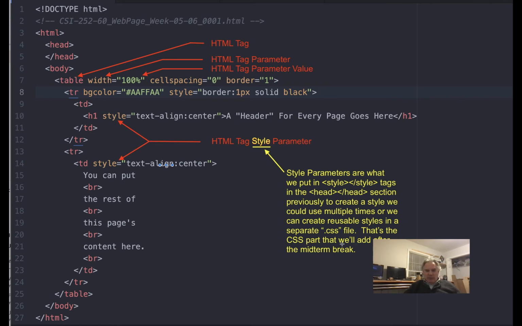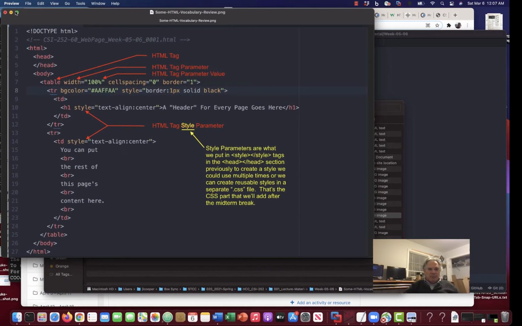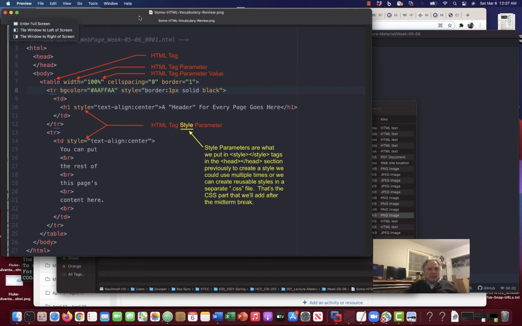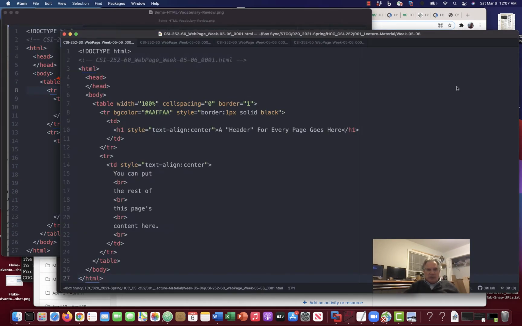All right, and we'll get into that after the break. But at any rate, I just wanted to reiterate this little bit of vocabulary here, and that's what that's all about. So you have that thing to look at.